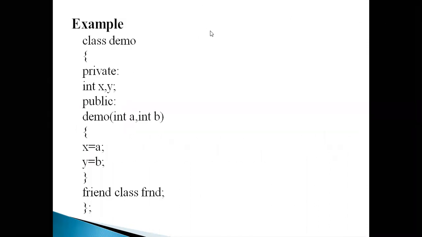Now look at this, this is the example. Observe clearly. Here I am defining a class demo with two variables, and in the public part I am defining a constructor. Now I am making friend class FRND, where FRND is nothing but a class. Remember, before defining this class, I must declare this friend class FRND like this, class FRND; semicolon. So first I must write this one.